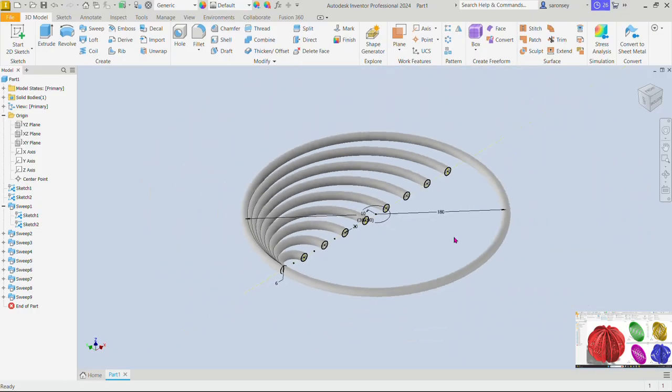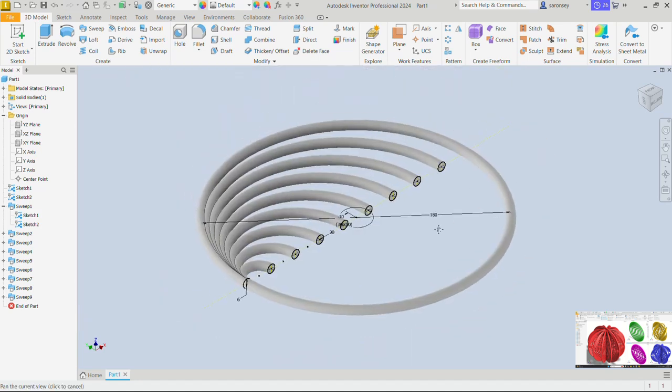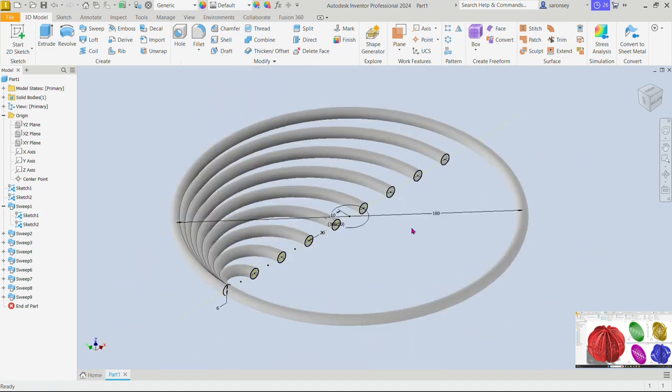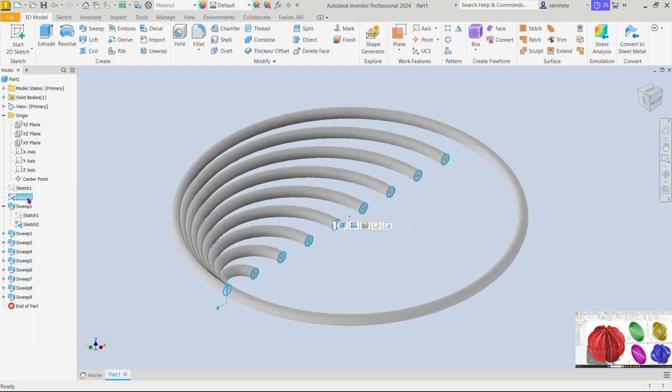Let's double click to get our work in focus. You can use the scroll mouse button as much as you want just to get a good view of your work. Now, let me hide the sketch. So let's look for the sketch one. You can right click and then we turn off the visibility. For the sketch 2 also we turn off the visibility.